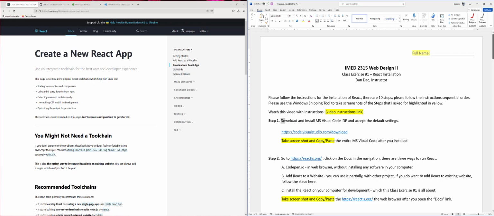The first thing I need you to do is install the Microsoft Visual Code IDE. IDE stands for Integrated Development Environment. This is the text editor that we will be coding in for everything. In industry, we use Visual Code or Visual Studio. In this case, we're going to use Code, so we're going to stick with that for now.